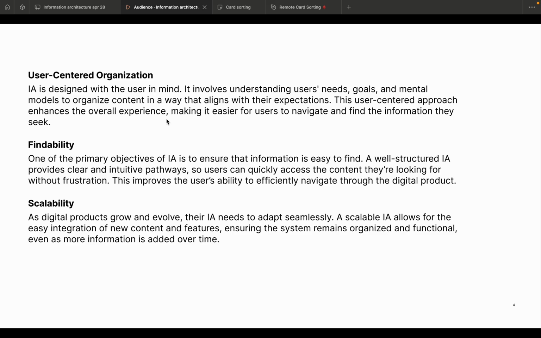So first we need to understand the needs of the users, their expectations, what they want to achieve, their goals, and their mental model. Only by understanding these things will we be able to organize the content in a way that is aligned with the user's expectations.